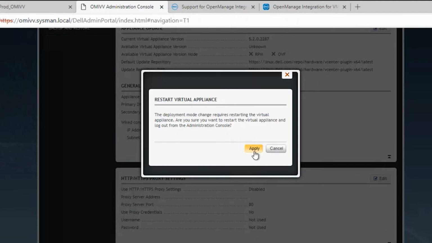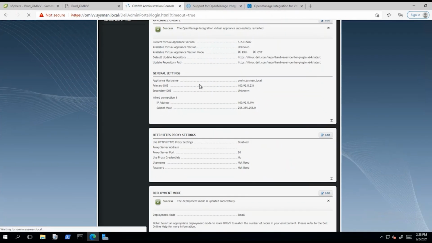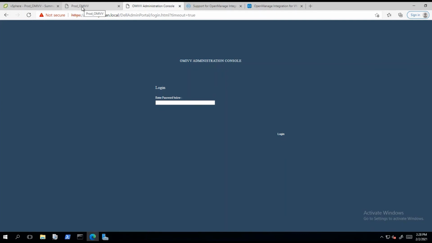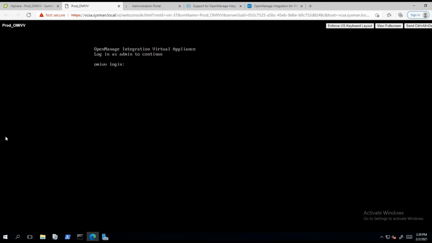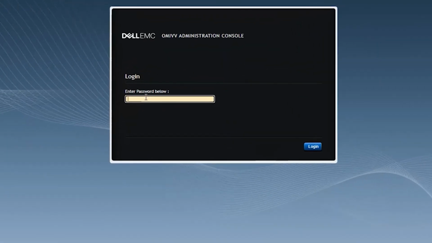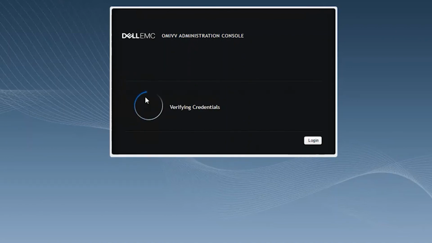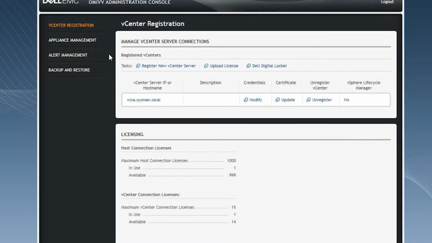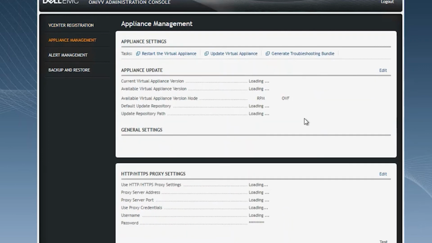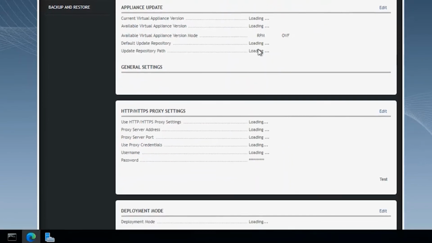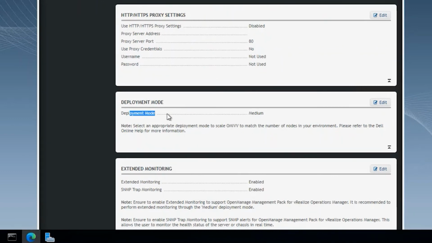There's a notification that the appliance will need to be restarted. We can click Apply, and this process will be automatic. We can view the status by going into the guest console for the virtual machine. Once OMIVV finishes rebooting, we can go to the administration console and confirm that the change took place. To do this, we'll need to go back to Appliance Management, scroll down to Deployment Mode, and confirm that it reads medium.